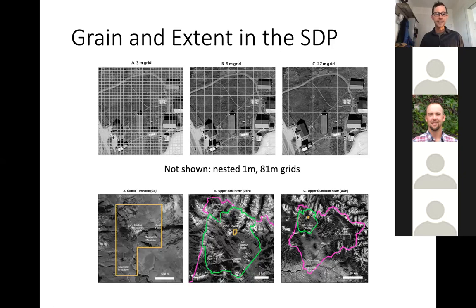And in terms of extent, for the spatial data platform work, we're looking at 3 different nested extents that represent different data sources. On the left-hand side, we've got really high resolution data for the Gothic town site. This is mostly based on drone imagery, and that domain is actually only a few kilometers to a side. In the middle here, we've got this Upper East River domain, which is about 30 by 30 kilometers. And all the way out to the right-hand side, we've got an Upper Gunnison River domain, which is much larger.